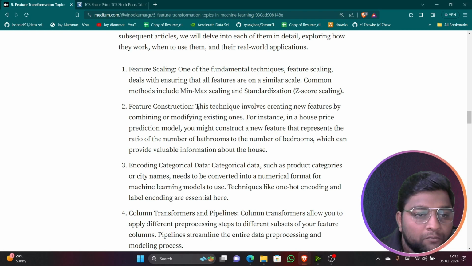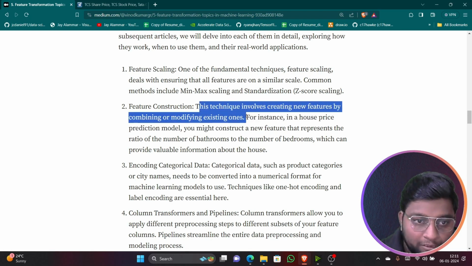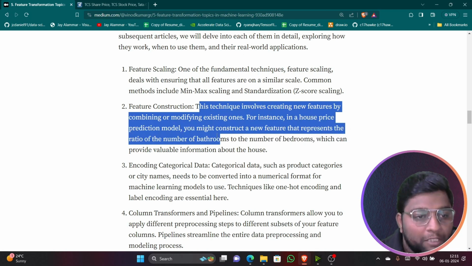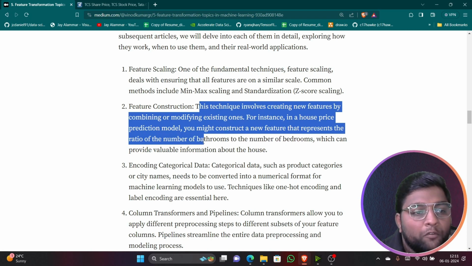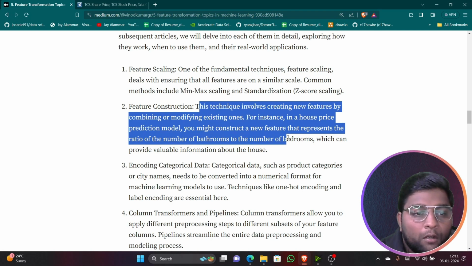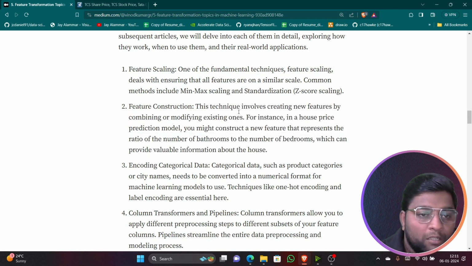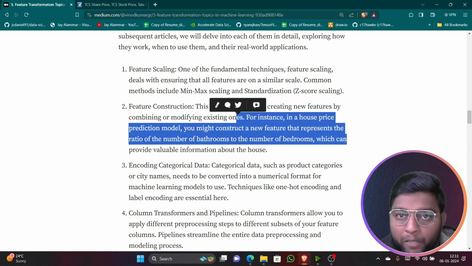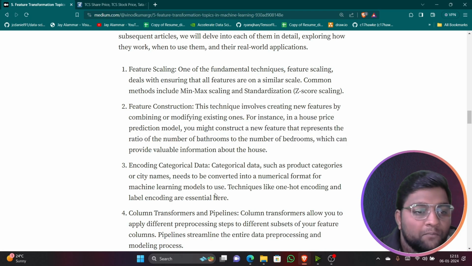Feature construction. Creating new features by combining or modifying existing features. For instance, in a house price prediction model, you might construct a new feature representing the ratio of the number of bathrooms to the number of bedrooms, which can provide valuable information about the house. This is just an example. You can either combine two features, or you can modify the feature, or extract the feature, like the example I told you of the stock price.